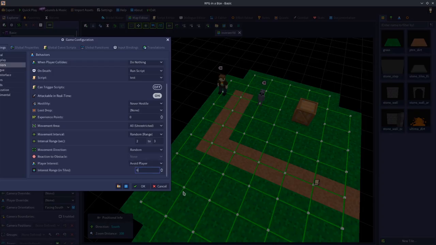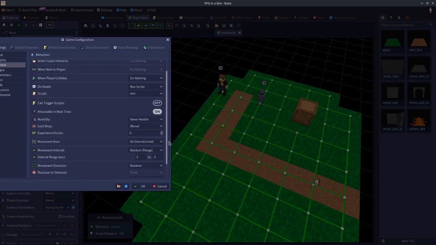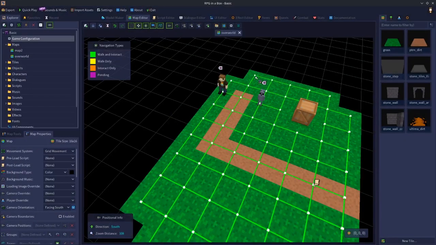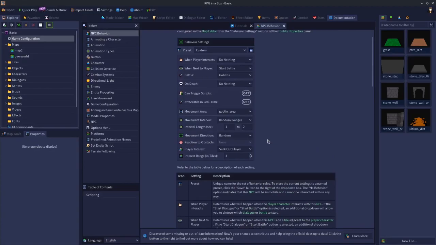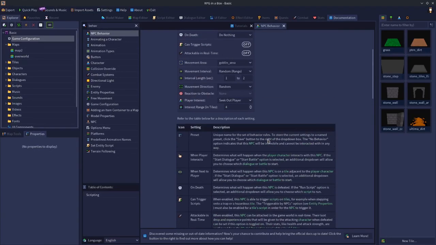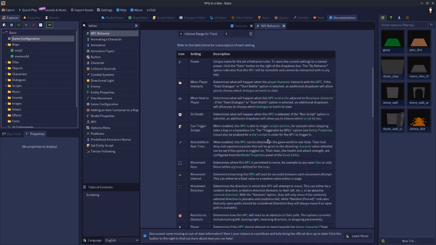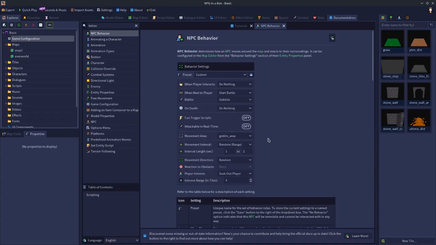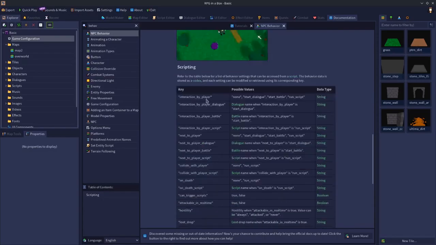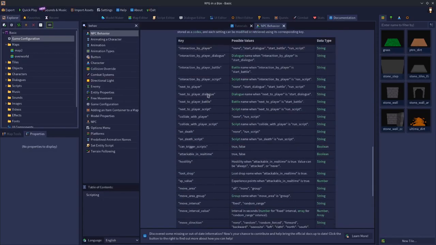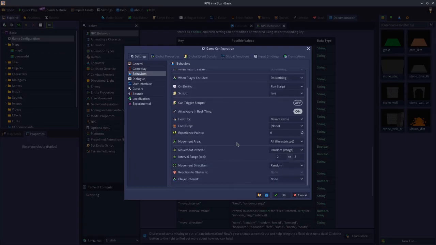So those are all of the behavior settings. Again, if you want to read up on them, they're documented in the documentation. Now let's talk about more advanced use of behaviors, which is scripting, okay? Because we've got these options here. What are these? These are references you can use when writing scripts to change these individual options that we've gone over here.